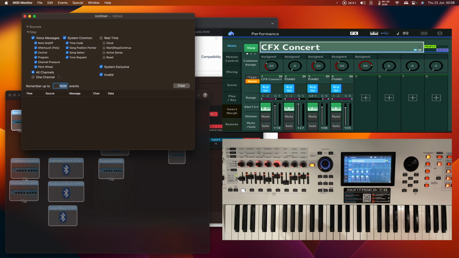Clear. And on this performance CFX concert, there are four parts, and when you are using the Montage, each part will send its data on the according MIDI channel. So part one will use channel one, part two on channel two, part three on channel three, right up to part 16 on channel 16. This is not changeable except by messing around with hybrid or single MIDI mode.